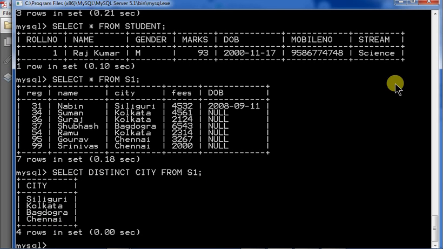Now I am using it with the where statement. Select distinct city where fees is greater than 4,000. It is just a criterion I am putting with the where. Select distinct city where fees is greater than 4,000.